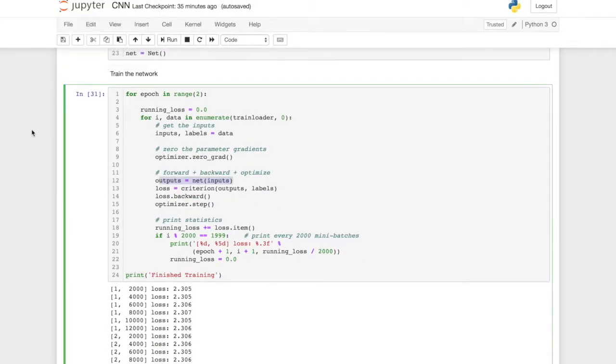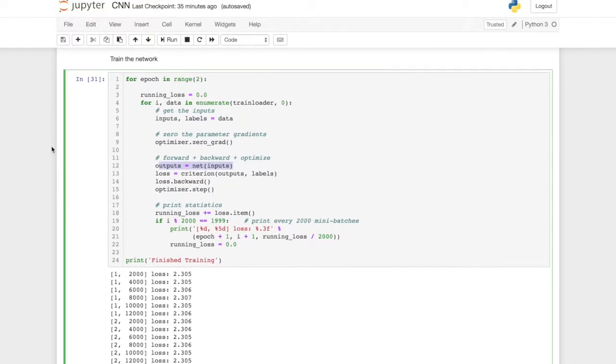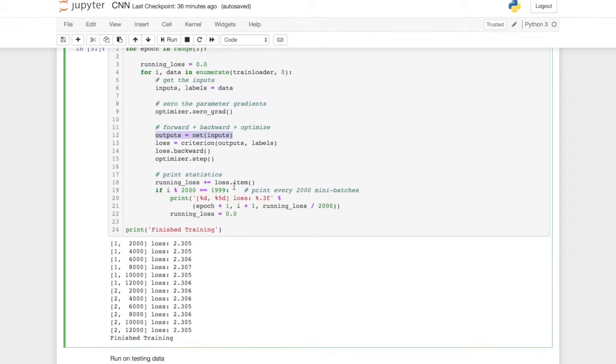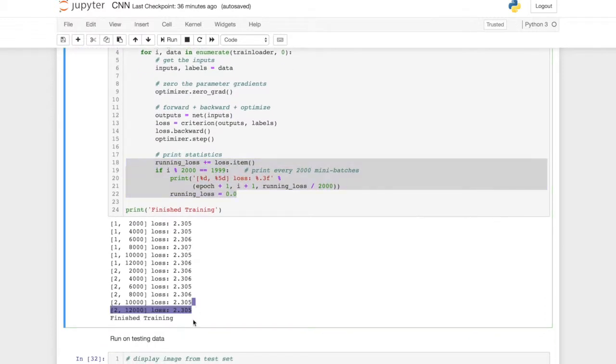For training the network, we trained it for 2 epochs. So we loop over the data iterator. We get the inputs and labels from the data that we loaded earlier on. Then this is fed into the network and then optimized. You can see here that it prints out every 2,000 batches what the loss is, and when it's done training.